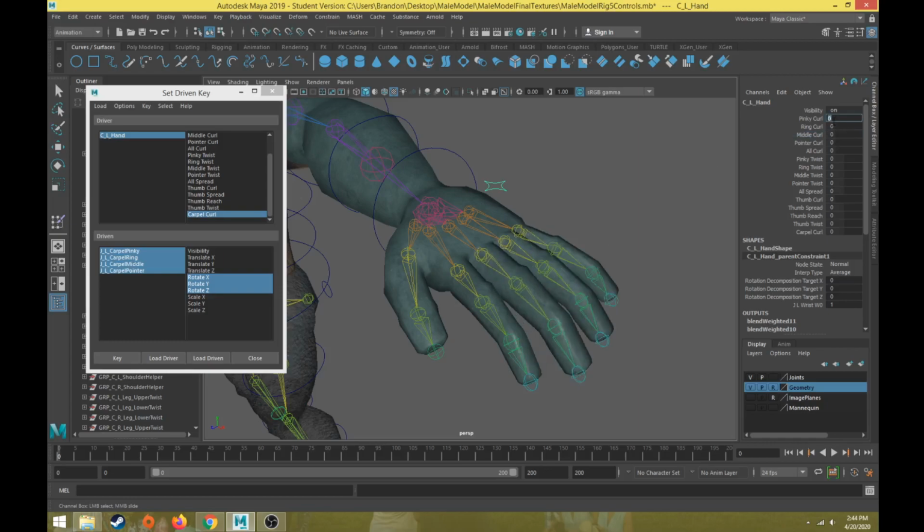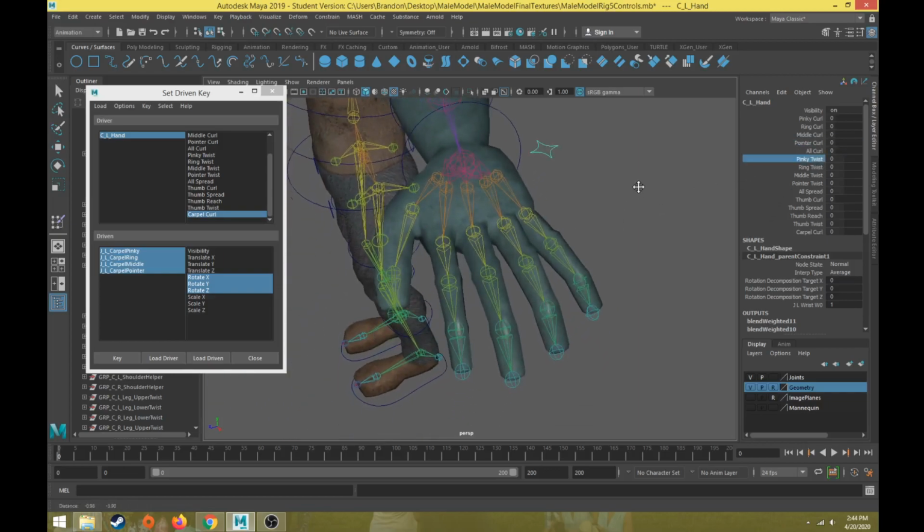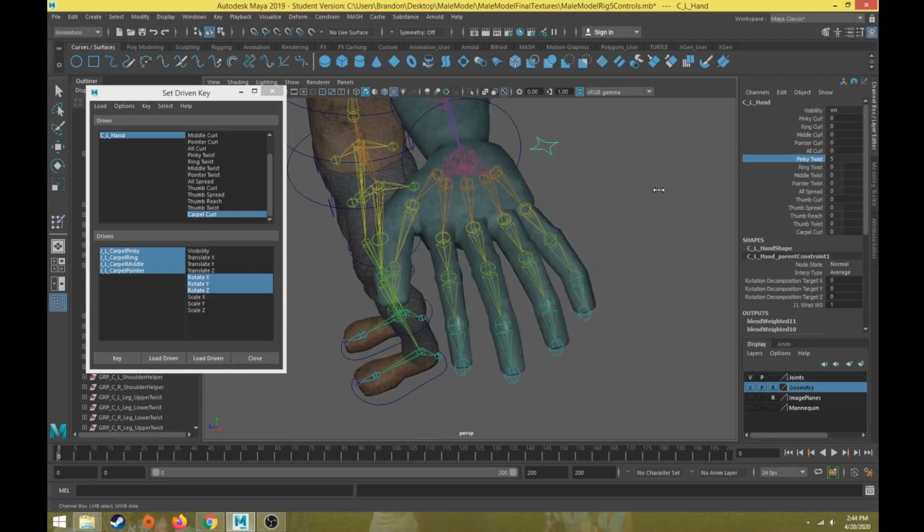and I'm driving that with one attribute. So there's the pointer curl, that was working. Skip over all curl, and I'll show you how to do that in here in a second. I also did a pinky twist as well, so side to side kind of rotate. Ring twist, middle, pointer twist.